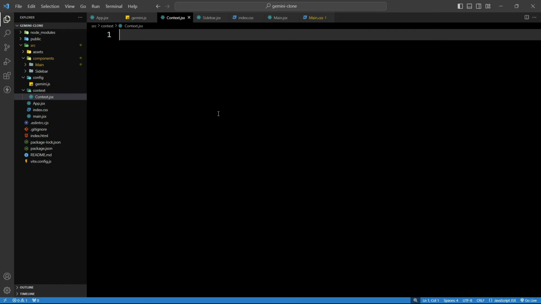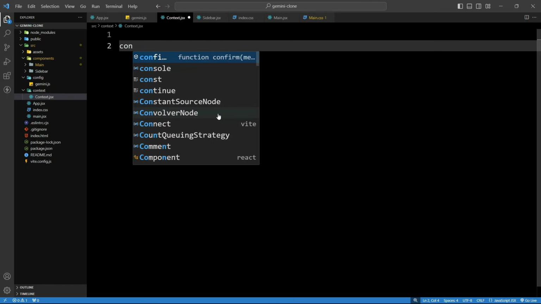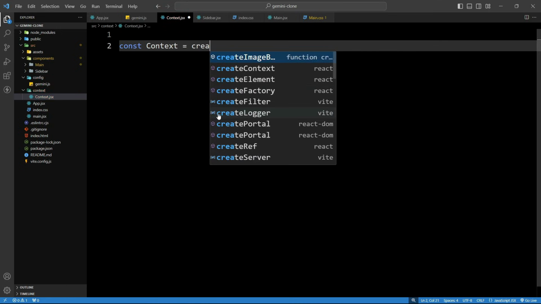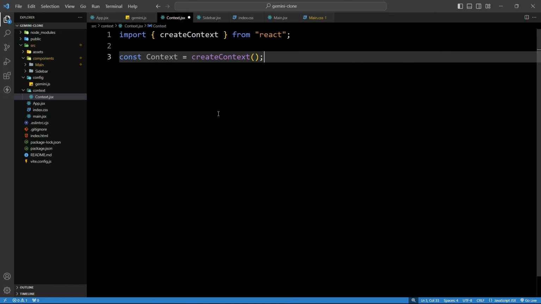Now we will set up the context API. For that, we will use the createContext hook. So we will type const Context equal to createContext. After that, we will export this variable. So we have added export const Context equal to createContext.